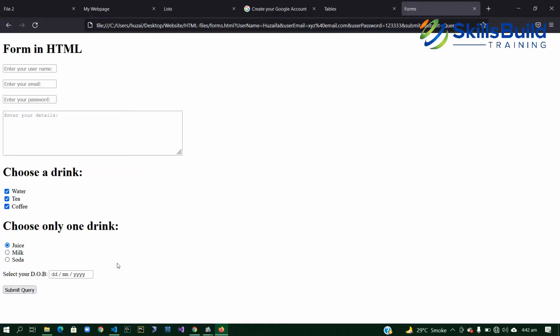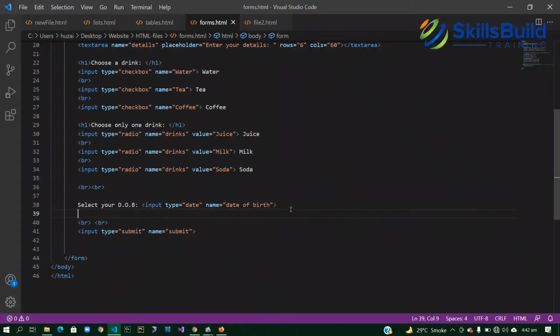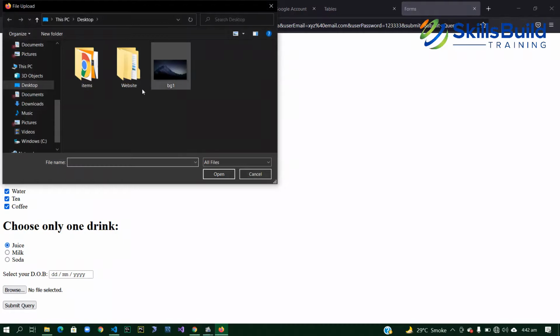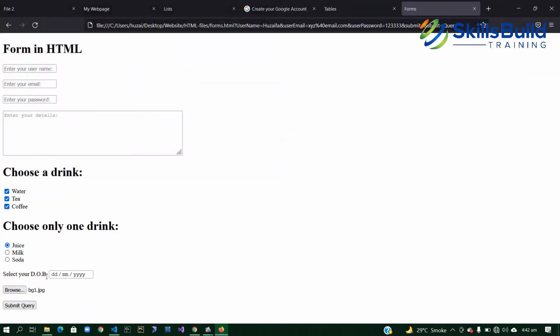Now, another thing over here is you can also put a file selector. For that one, 2 BRs again, and I'm going to add an input. Type is going to be file, name, I'm just going to write document. And this is something you see very commonly. So if you go back and click on the browse option, you will see you can select any option. If I select the image over here, you will see the image gets uploaded and you can see the name of my image appearing over here.